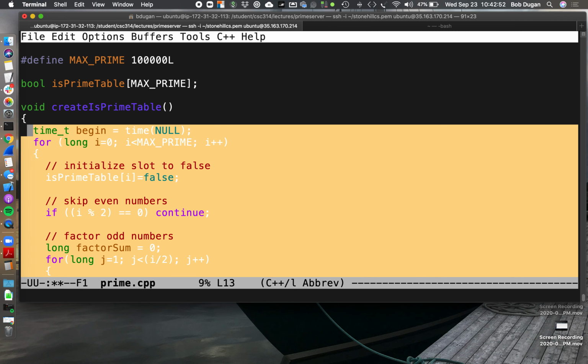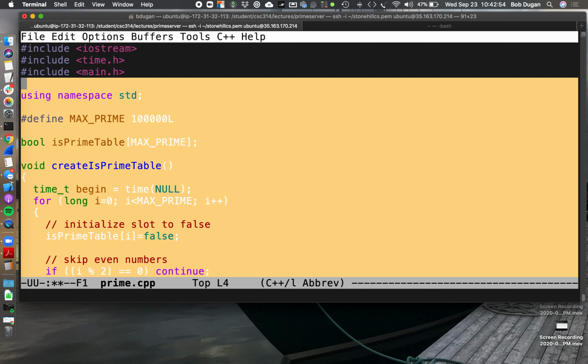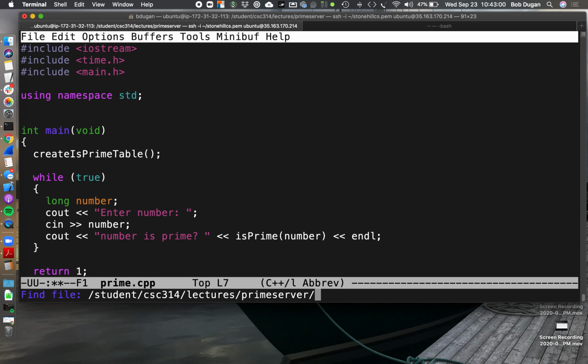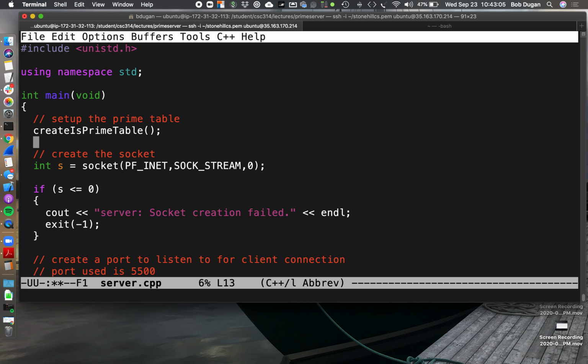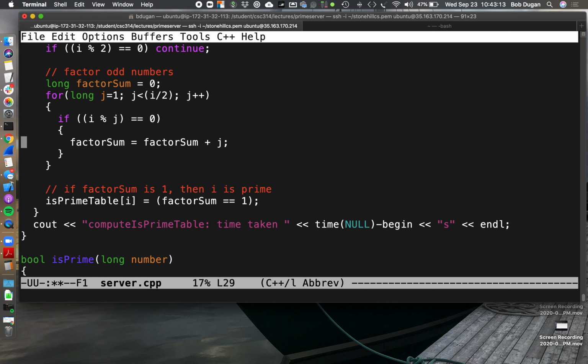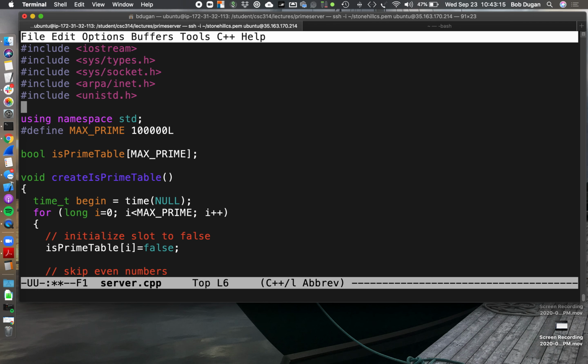So this code all the way up to, well, we're going to need those includes as well, but let's just grab all this first. All right, and we're going to put all that code right here. Okay. And we know all this works because we just tested it out without getting all that socket stuff involved.